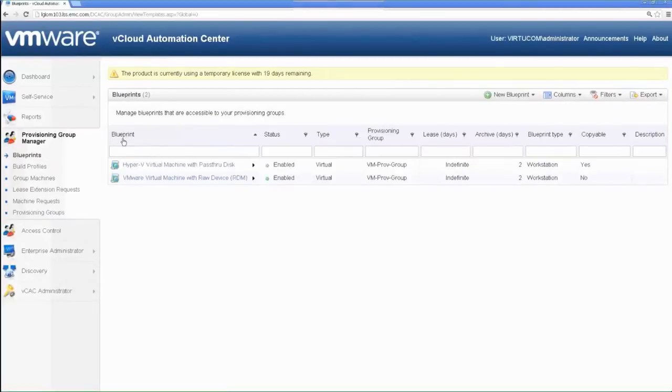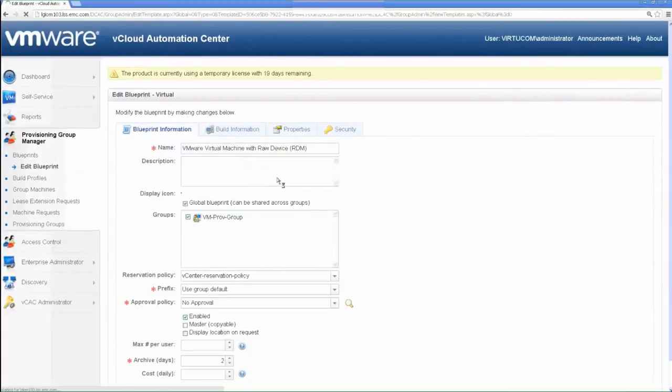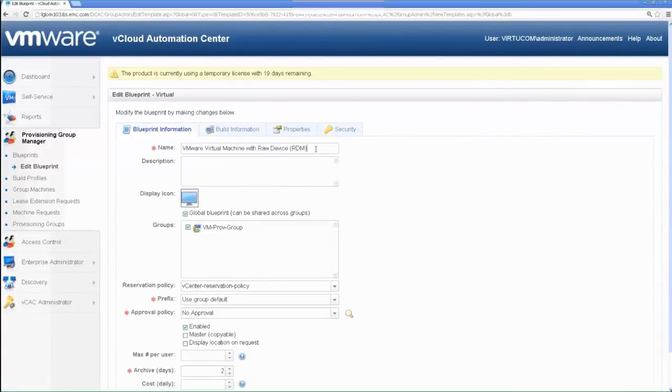When we look at our blueprints, you can see I have two blueprints available to end users, including deploying a VMware virtual machine, as well as deploying a Hyper-V virtual machine. When I look at the properties of the VMware virtual machine, I can see that I'm allowing users to deploy this virtual machine, as well as create an RDM raw device mapping.